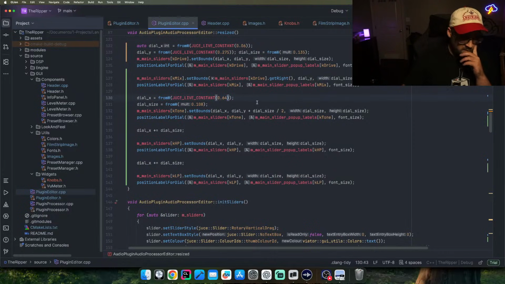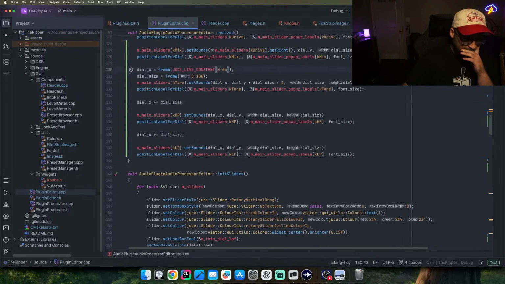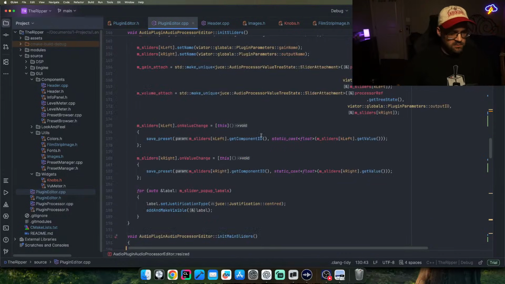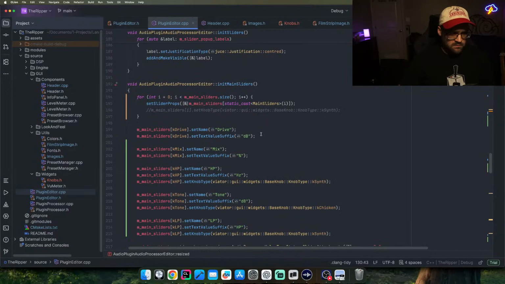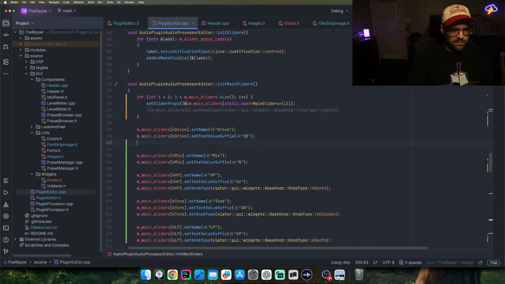I don't know, man. I think you're right, definitely about the knob type being synth. I don't think that black one actually looks good with our background in VU.